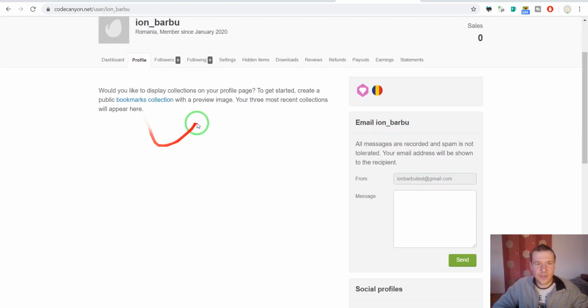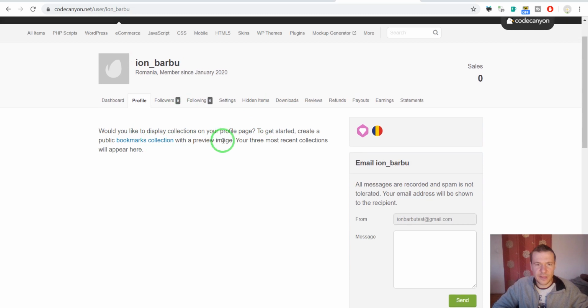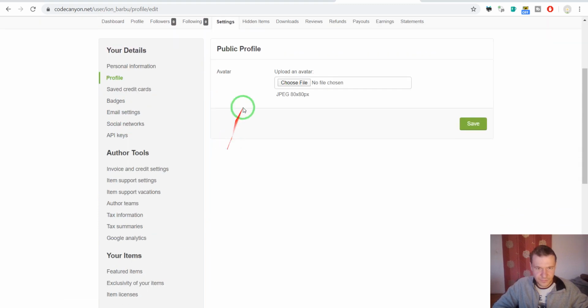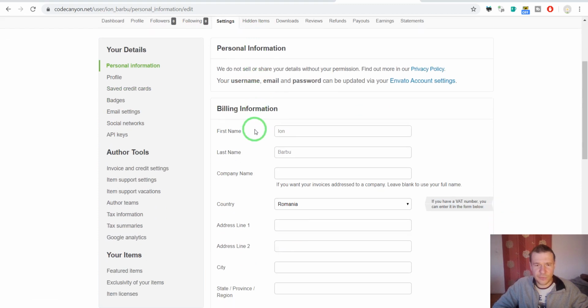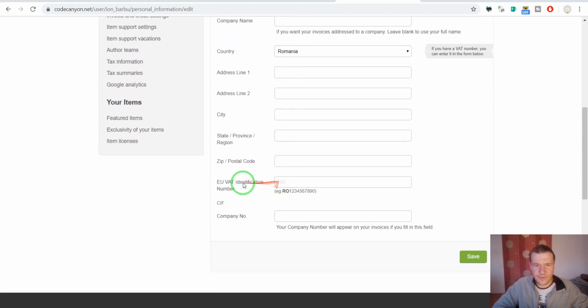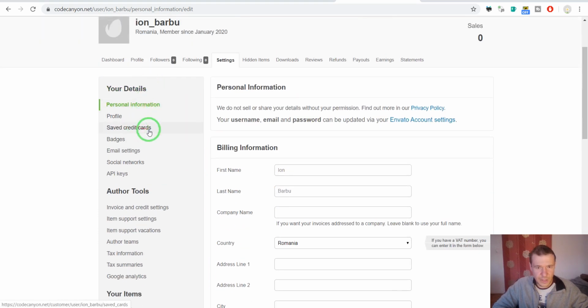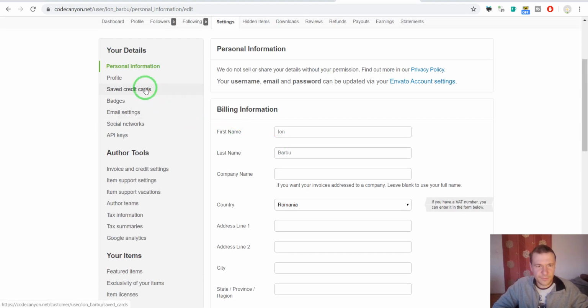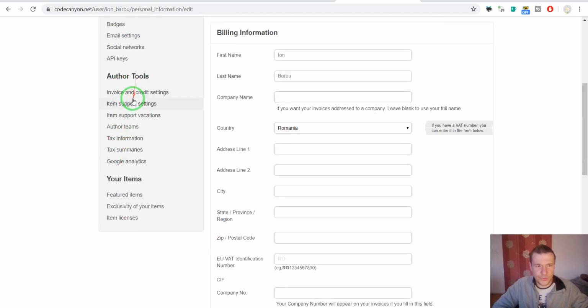My profile. It is highly recommended that you edit your profile here. Followers, some settings. You can select an avatar here. It must be 80x80 pixel in size. Your personal information, your address, VAT information if you have. This is recommended to be filled out once you start earning here on Envato. Okay, so we can skip this and go to author tools.